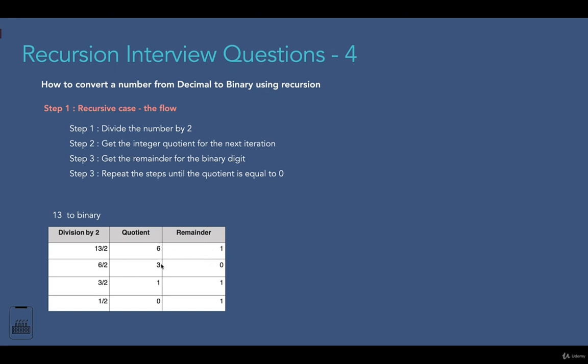In the next step we divide 3 by 2, so the quotient is 1 and the remainder is 1. One more time we continue to the next step until the quotient is equal to 0. So we divide 1 by 2, the quotient is 0 and the remainder is 1. This is how we convert a decimal number to binary. Then at the end we join these numbers from down to top. So the equivalent binary number for 13 is 1101.